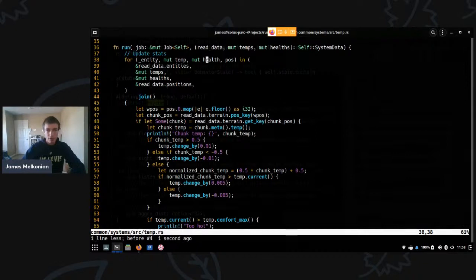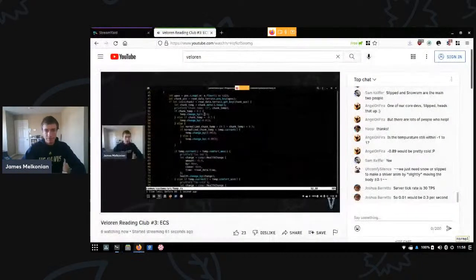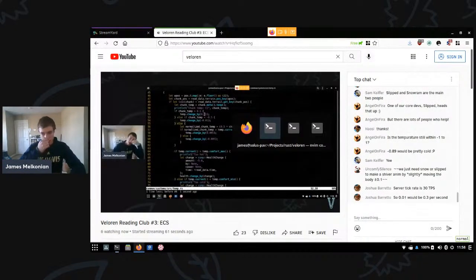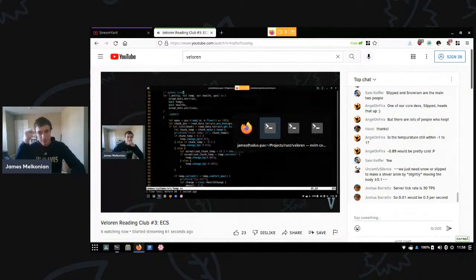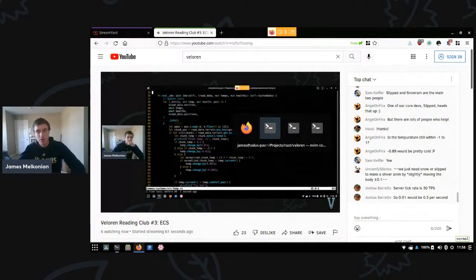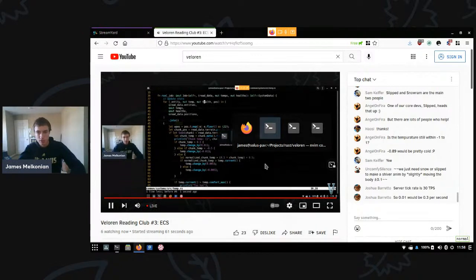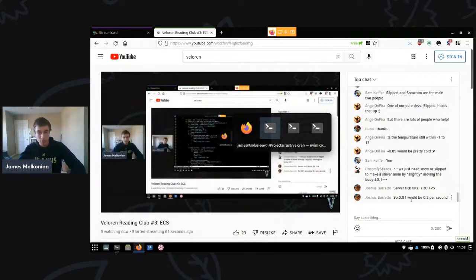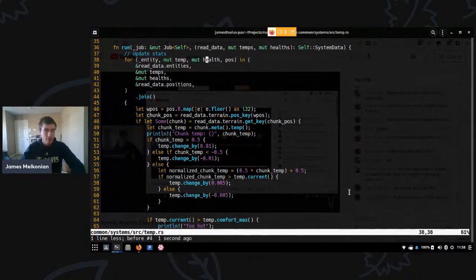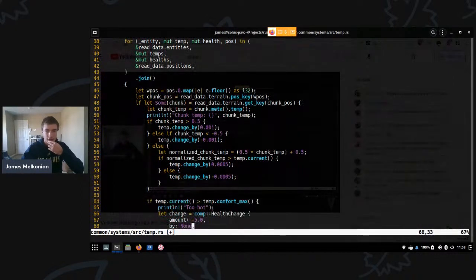So there's a player component. I could pull in the player component just to test on myself. Yeah, server tick rate is 30 TPS, so it'd be 0.3 per second. That's really fast, which is another reason why. Actually, on my hunger, that still should work. When I added hunger as a proof of concept, that did the exact same thing.